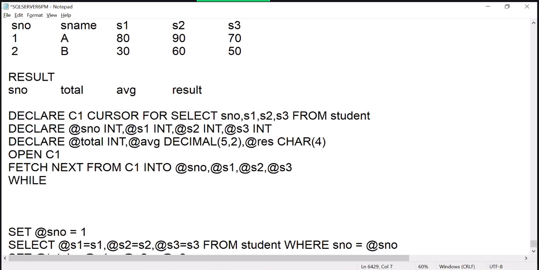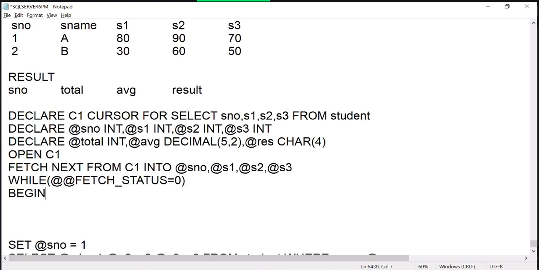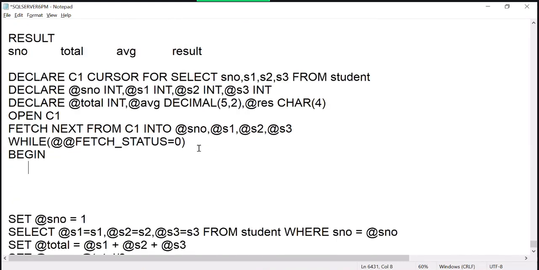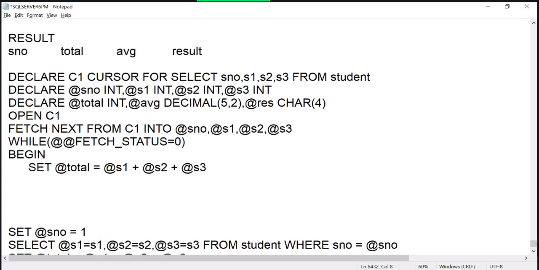Okay? Take a while loop: while @@FETCH_STATUS equal to 0, then begin. So what do you know? You know the first student's marks. Calculate the first student's total. Assign the total to this variable. How? Set @total equal to @S1 plus @S2 plus @S3.